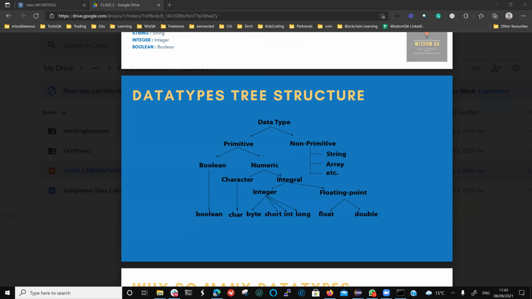But data types are basically required so that you can store different types of data for your different kinds of requirements. So what I'm trying to say here is that, one minute.